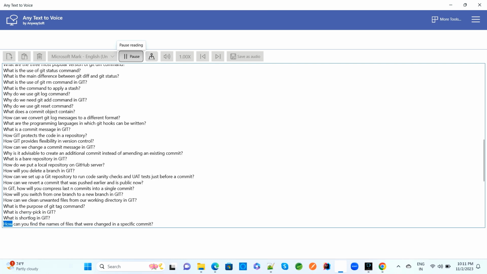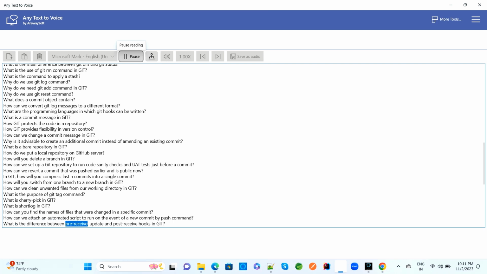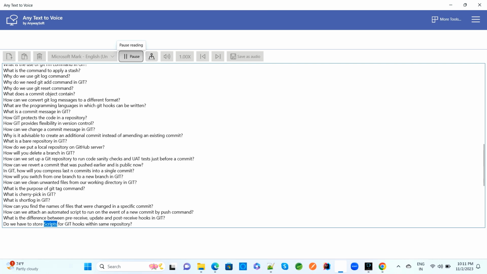What is shortlog in Git? How can you find the names of files that were changed in a specific commit? How can we attach an automated script to run on the event of a new commit by push command? What is the difference between pre-receive, update and post-receive hooks in Git? Do we have to store scripts for Git hooks within the same repository?